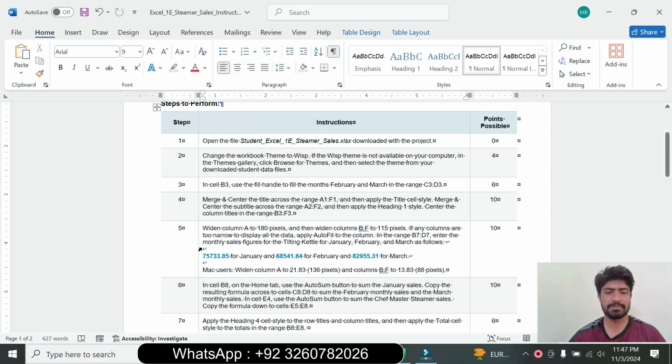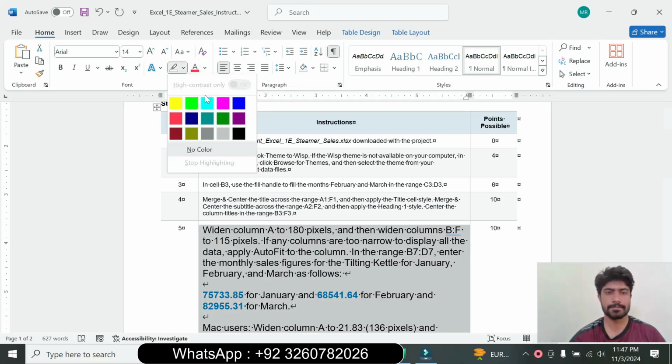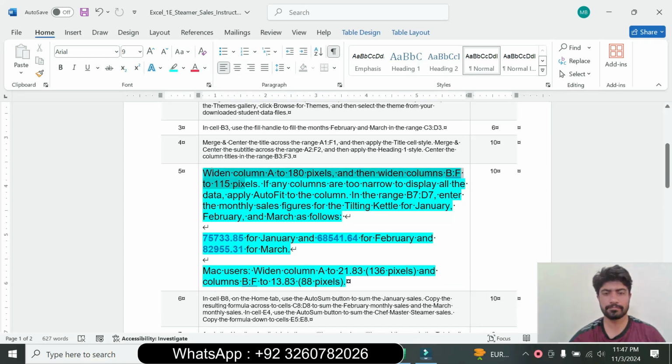We can move to question number 5. Question number 5 is: set the width of column A to 180 pixels and then columns B to F to 150 pixels. If any column is too narrow to display all data, apply AutoFit column width. In the range B7 to D7, enter the monthly sales figures for January, February, March: the January value, February value, and March value.